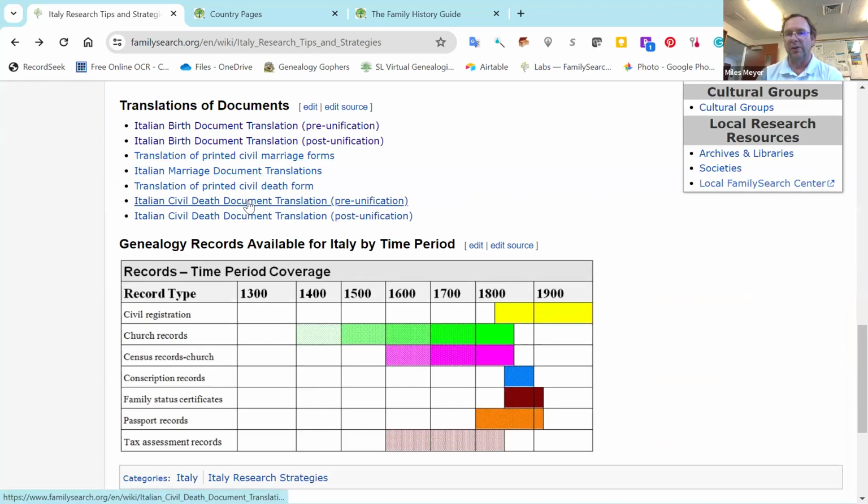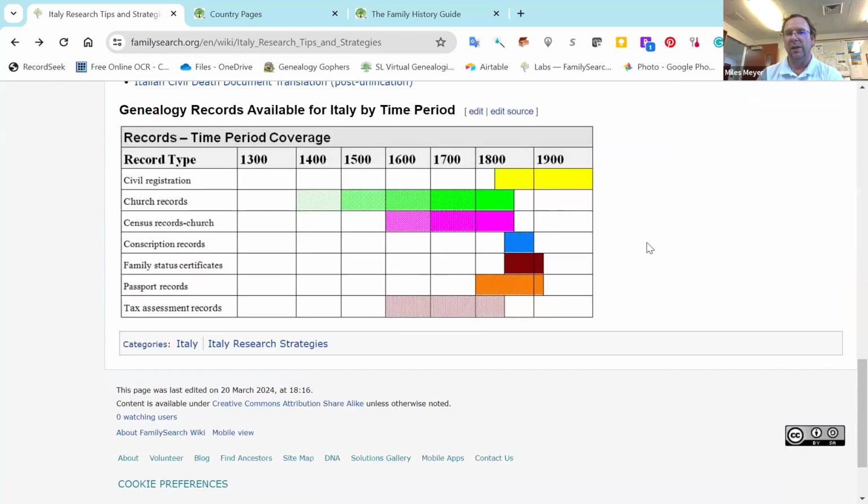Marriage records, civil marriages, death records, and so on. The other thing is you always want to have your timeline available. So when were these records kept? If you're looking for church records, 1500s, you might find some in the 1400s. But if you're looking at conscription records, it's the late 1800s. If you're looking at passport records, it's the 1800s to early 1900s.